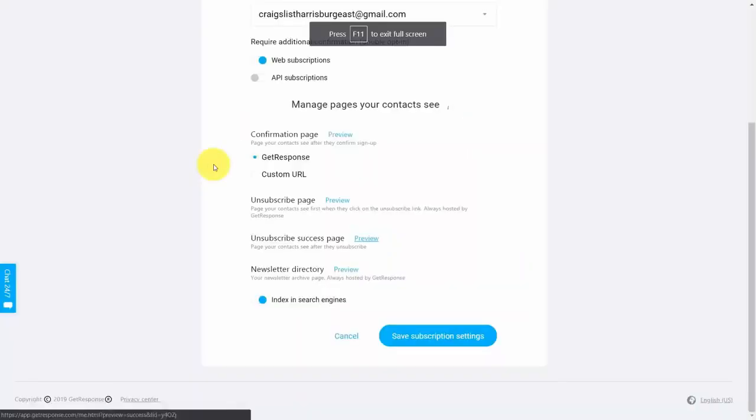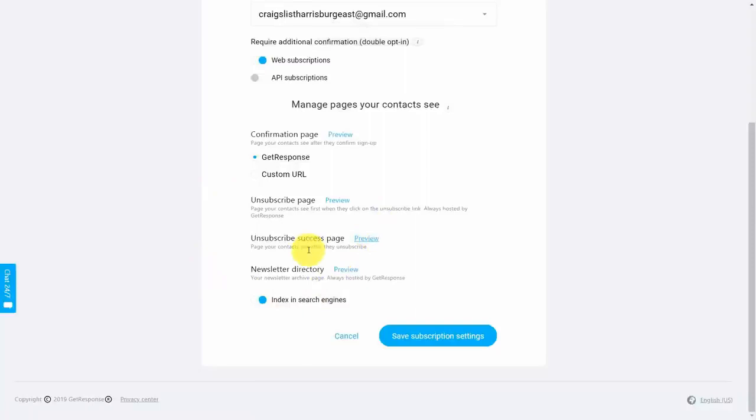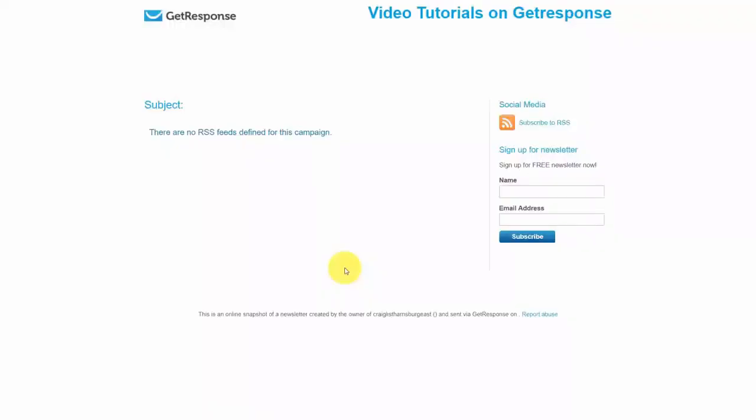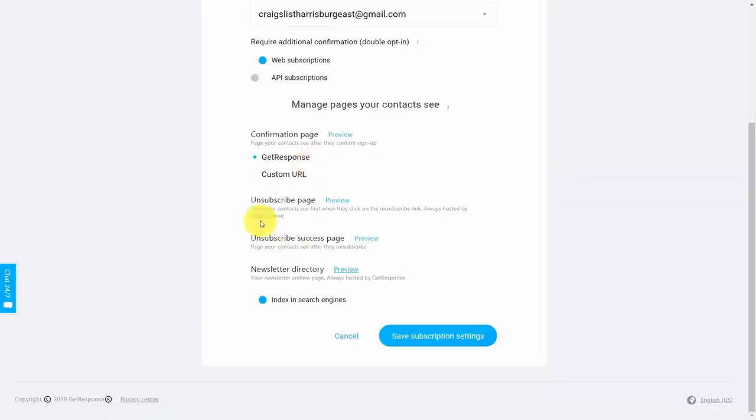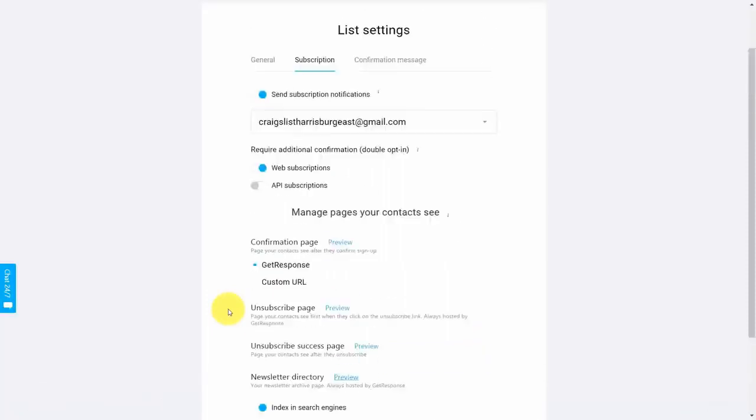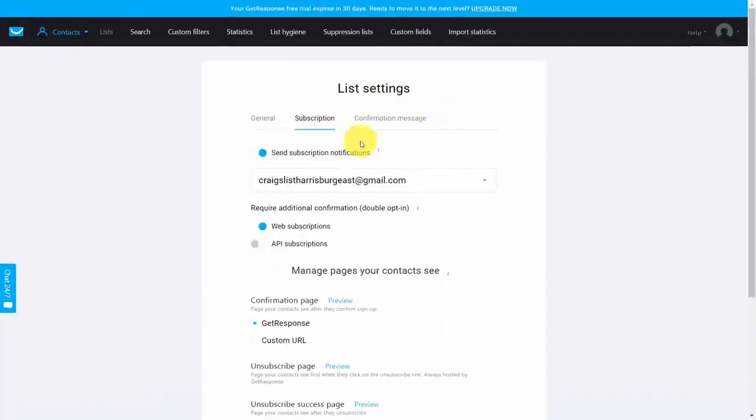And then you can choose to have all of the emails that you're going to be using with this list appear inside of a newsletter directory. So for example, if we click this preview button, individuals that come to this page can sign up for your list when this page is presented. And you can assist that process more by making sure that this page is going to be indexed in the search engine. We're going to stop the video right here, and then we're going to take a look at the settings for the confirmation message.